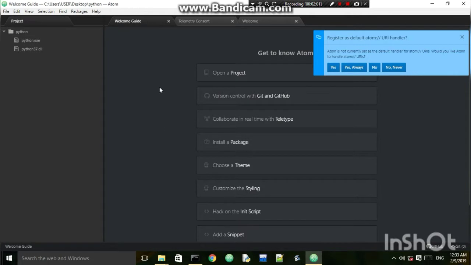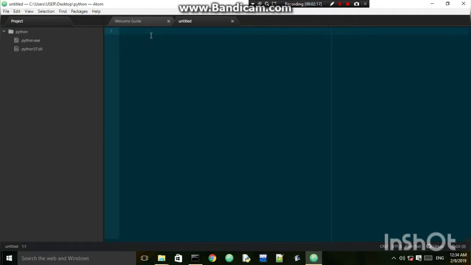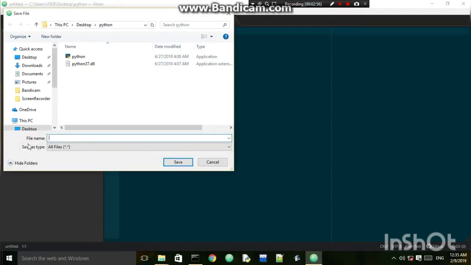Now open the Atom text editor. You can see that the folder is showing here as well as its contents. First, save this file as any name with the file extension .py. I am going to save it as hello.py.